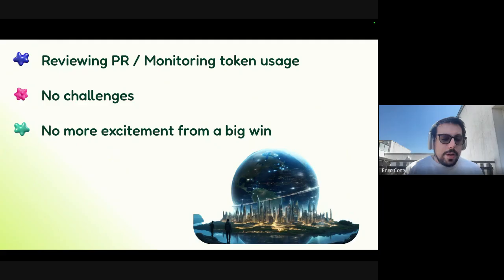Another thing which is very important to know is that in this utopia of a world that people are trying to sell us, they say that the work of a developer will just be reviewing PRs and monitoring token usage. What I mean by that is you will not be coding anymore. The AI will code for you, and you will just review what the AI says, and you're like, okay, the AI did this, whatever. Okay, it looks fine, and you will check the usage of tokens that you have, and there will be no more challenges because you will not write any code yourself. The AI will write the code. You just have to explain what the challenge is, but you are not solving the challenge yourself.